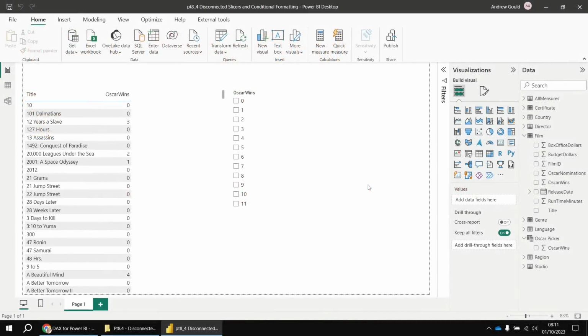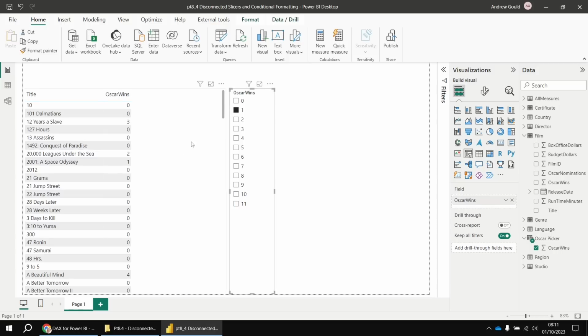The next thing I want to do is create a measure which calculates the colour that we're going to apply to the font of the Oscar wins column in this table. And the first step in doing that is to establish whether the value for the Oscar wins for each filter context in this table matches the one that I picked in this slicer. So if I pick the number 1, for instance, it should be able to detect that the value for 2001: A Space Odyssey matches the one that I picked.